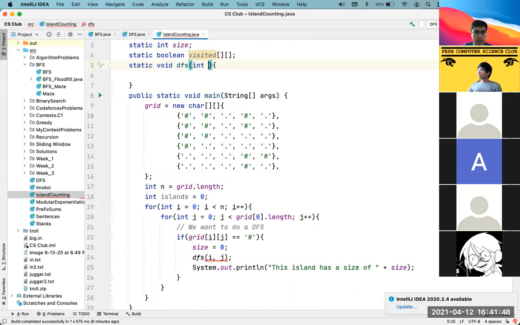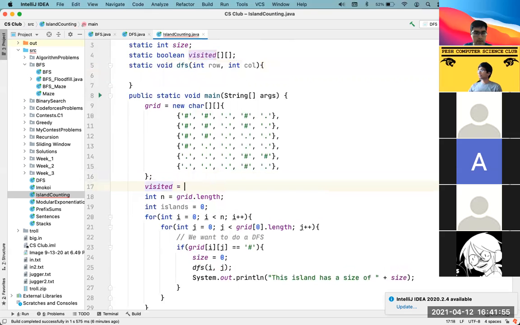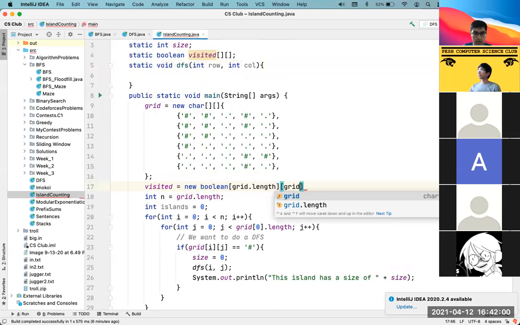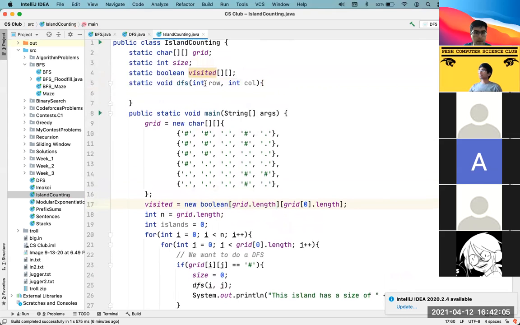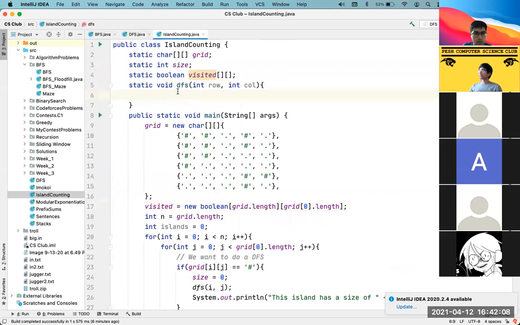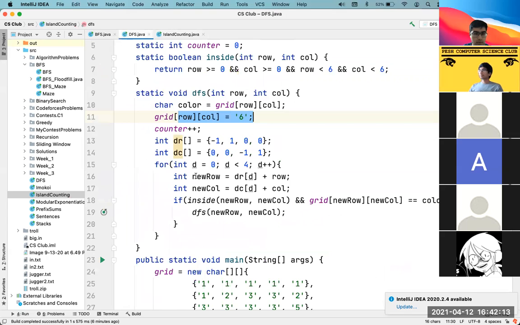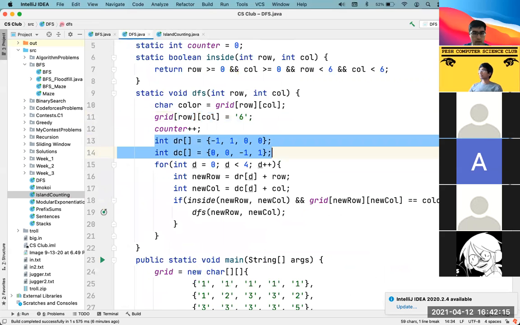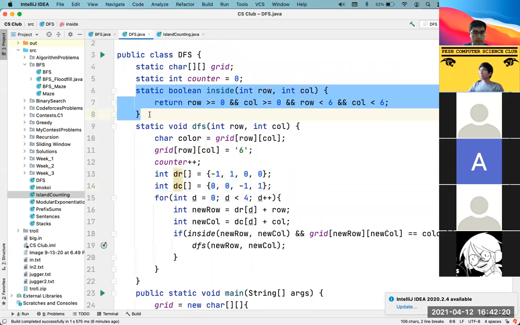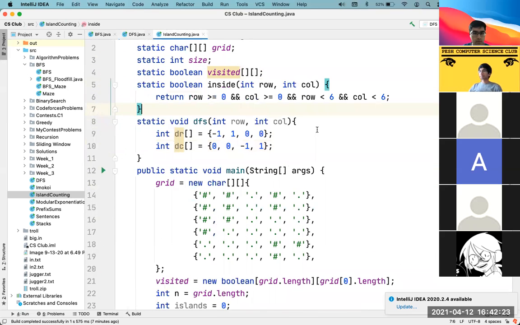And our DFS function will take in the row and column number, as mentioned earlier. And inside of our main function, we'll say visited equals new boolean, grid.length and then grid of 0.length. Okay. And now the logic is really similar to how it was before. I'm going to copy over some stuff now, like the dr and dc arrays. We already know how that works, and no need to type that out again. Also copy the inside function. That way we don't have to retype everything.